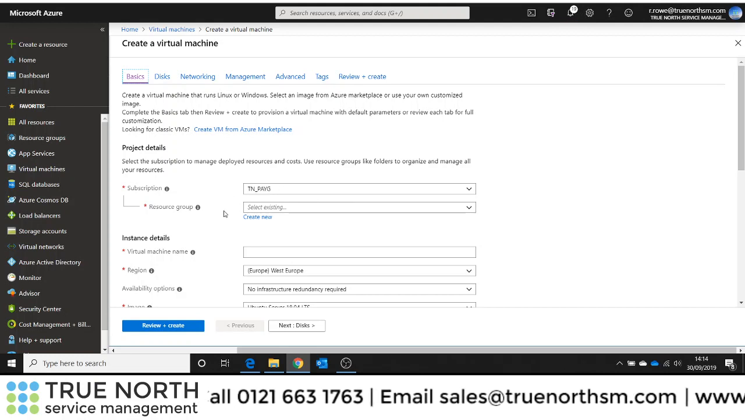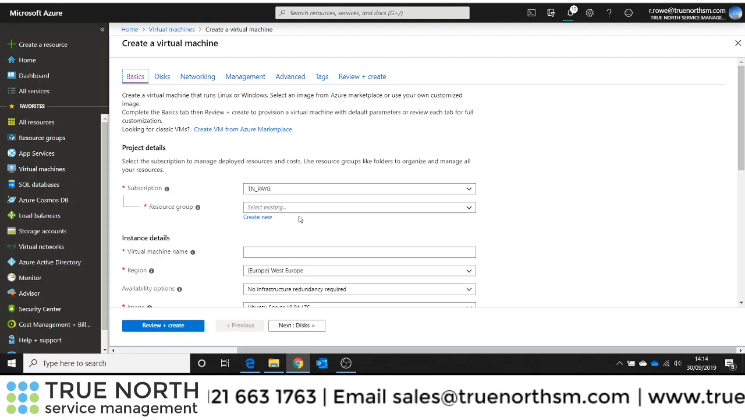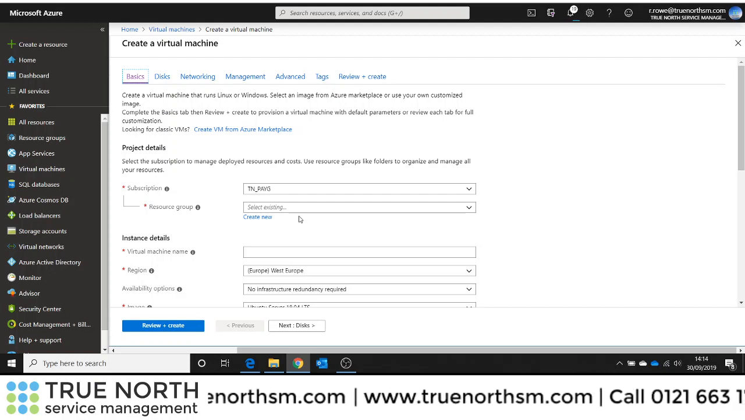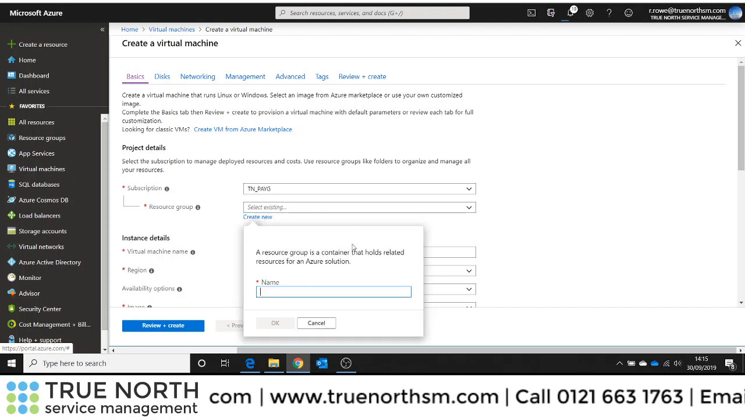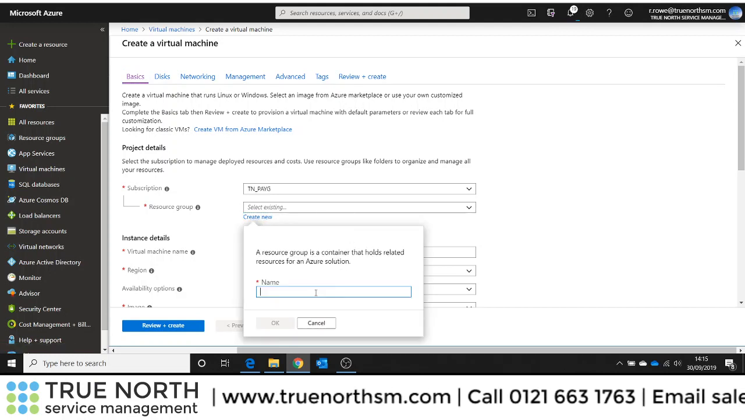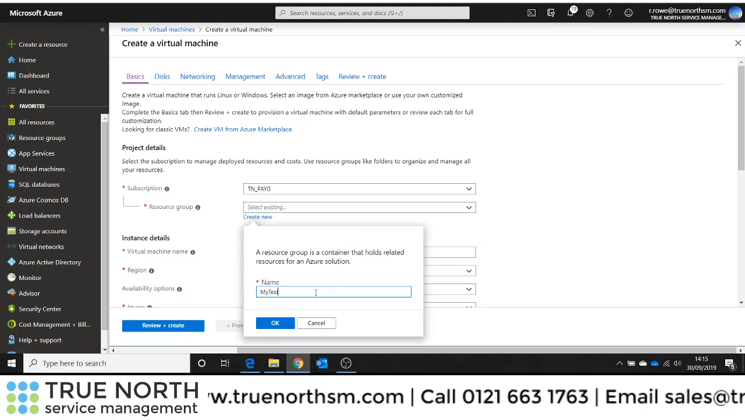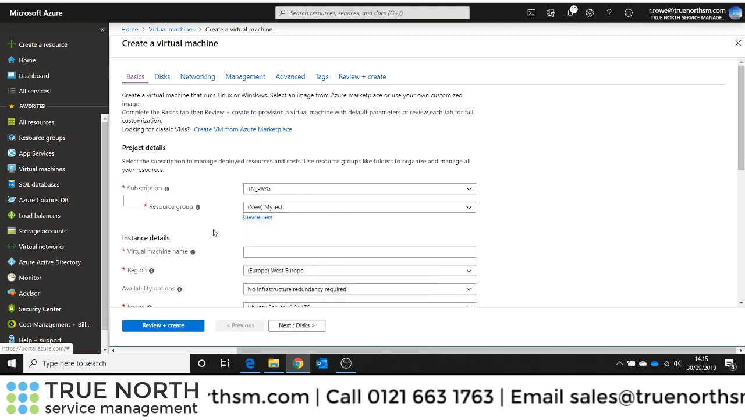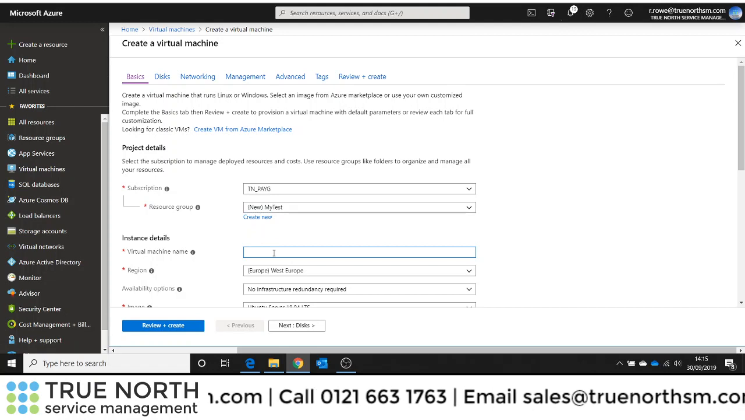Next thing to do is create a resource group. When you're creating your domain, I encourage you to keep it within the same resource group, and then from an organizational point of view and for reporting on billing and costing, you can see what it actually costs to run that particular service. So I'm going to create a new resource group for this, and I'm going to call it my test, just so we know that everything is going into my test.